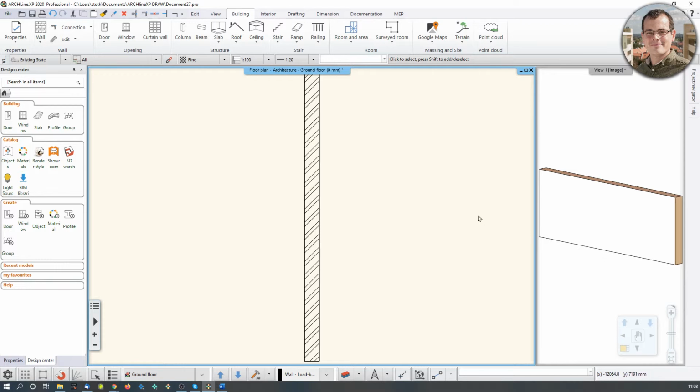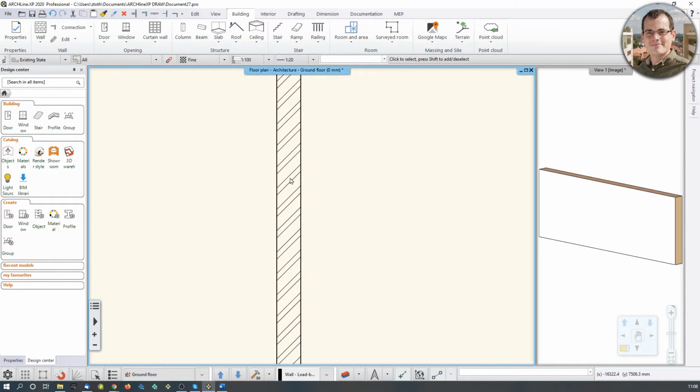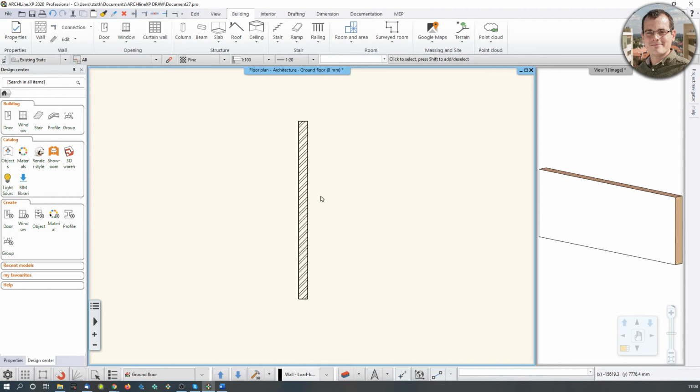There are a few differences in terms of navigation between the two, so let me just show you. First of all, we have a 2D here. If you scroll in, you zoom in. If you scroll out, you zoom out. If you push the scroll key and move your mouse around, then the drawing will be panned.